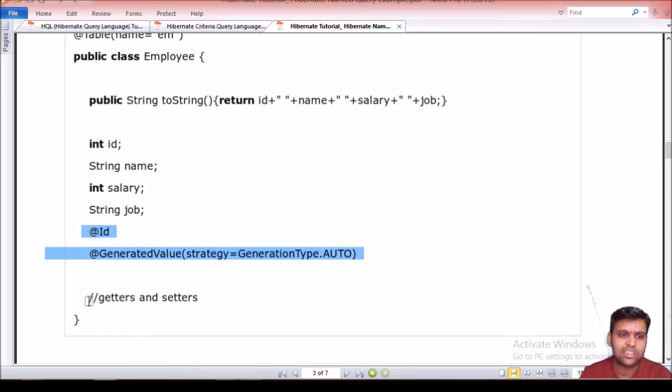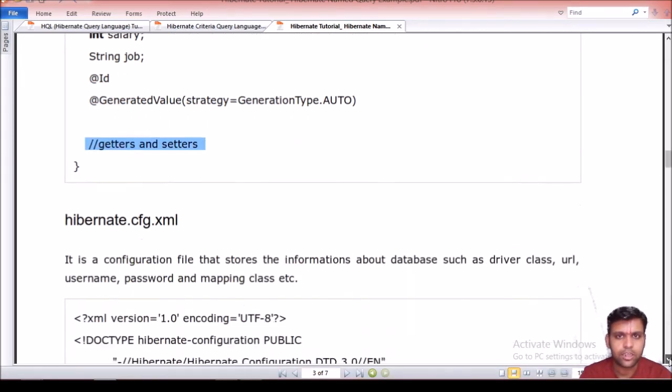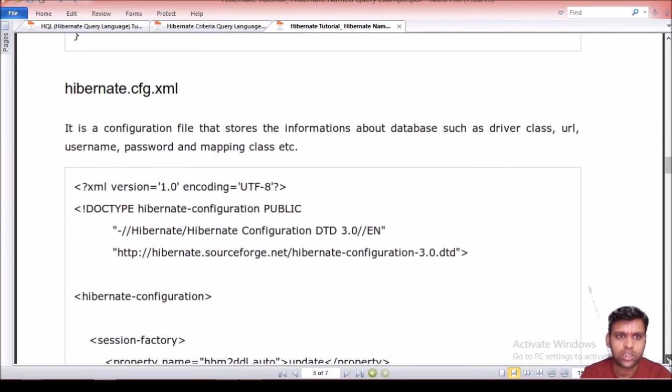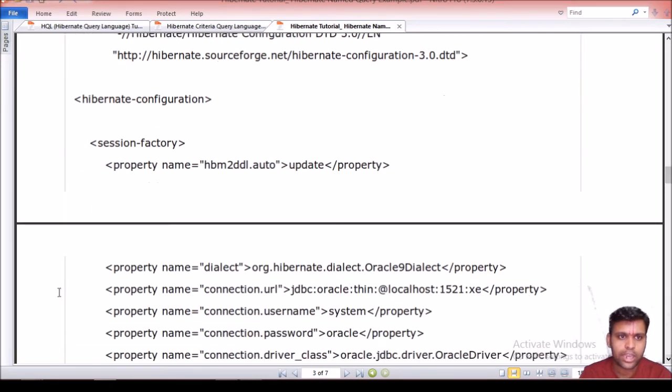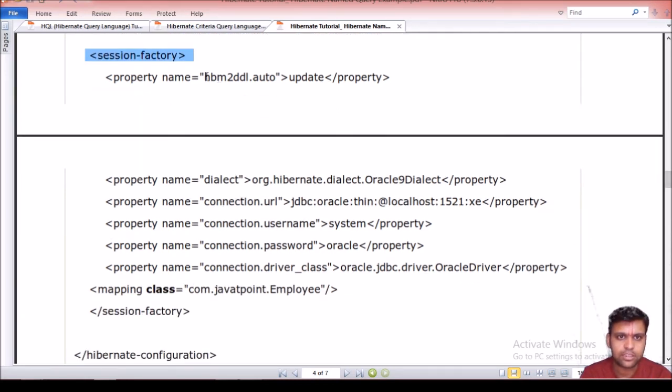And then, as it is a Java Bean class, all getters and setters methods are there. Then the configuration file. We all know that we have to map this employee class file into this configuration file. So Hibernate configuration is the tag, within that session factory is the tag, and then this is hbm2ddl.auto, which represents automatic creation of a table. Dialect represents the specific driver you require with a specific database, connection URL, username, password, and the class name.